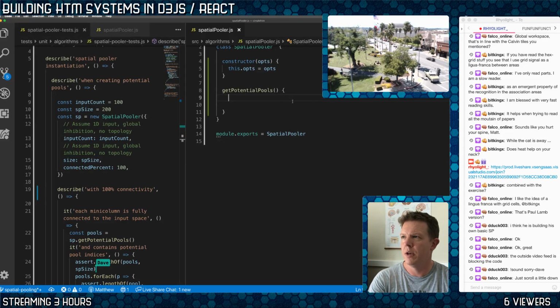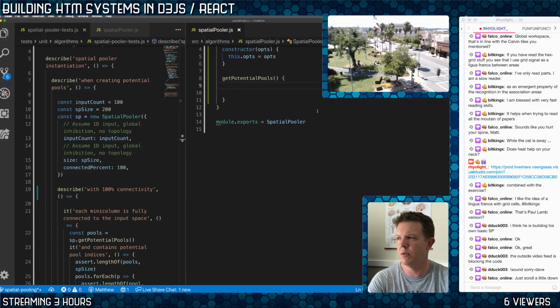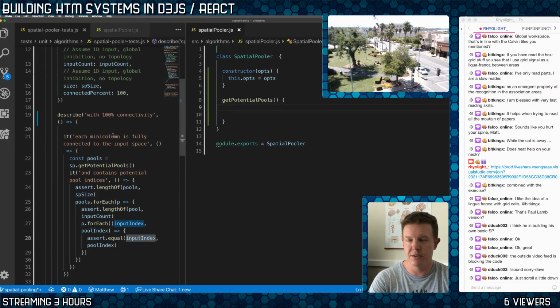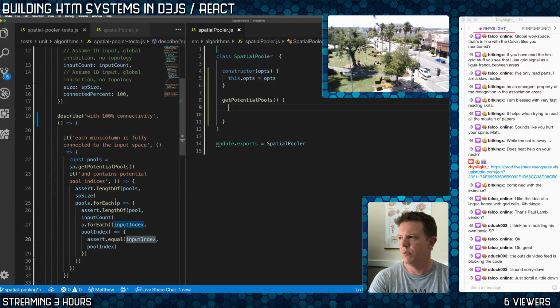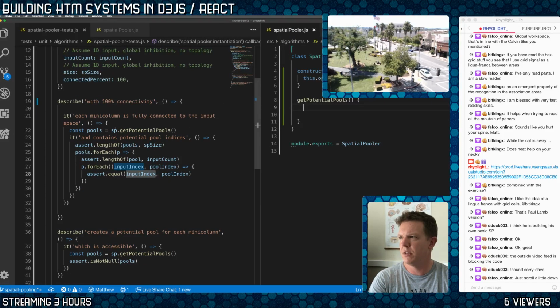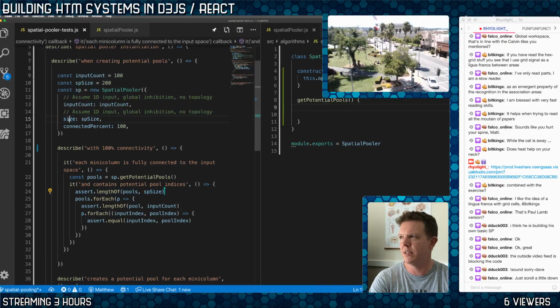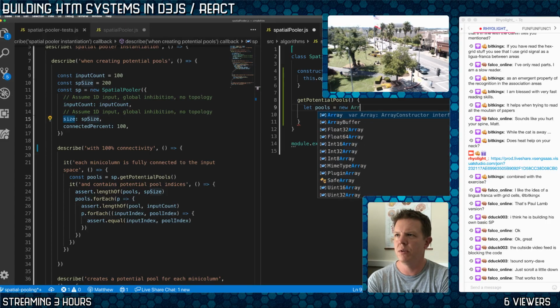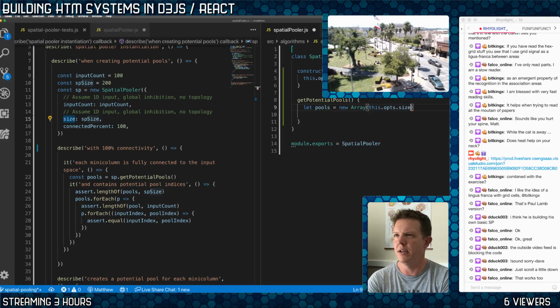There we go. So, the code we're going to write here is not going to be pretty. This is going to pass the test. That's the idea. So when we call get potential pools, we're expecting it to have the length that's the same as the size that we sent in. Okay, so we can use that. Let's say let pools equal new array this.ops.size. So that'll pass that test, I think.